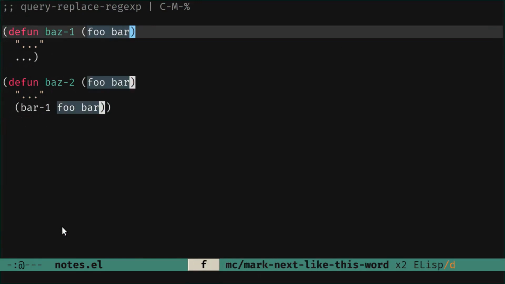We can see here we have foobar that appears 3 times in the buffer, and let's say that this was how we saw the call of the functions baz1 and baz2 when we created them. But now what we want to do is to put bar before foo and capitalize bar and capitalize foo.